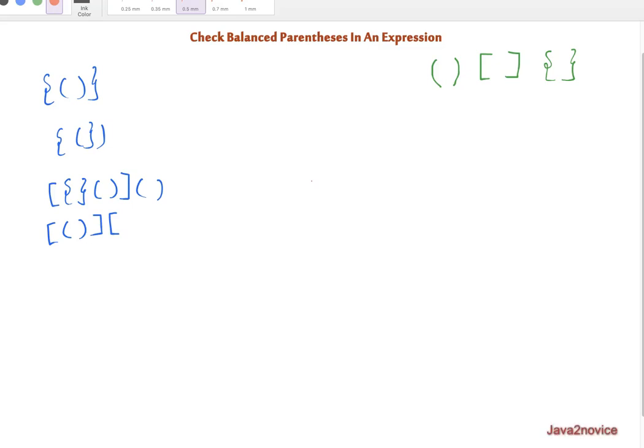Hey guys, in this session we will discuss one of the most common stack based problems, verifying balanced parentheses in a given expression. Most commonly known brackets are, as shown here, three types, and we use these three common types to build any expression. As part of this session, we need to evaluate whether a given expression is valid or not.